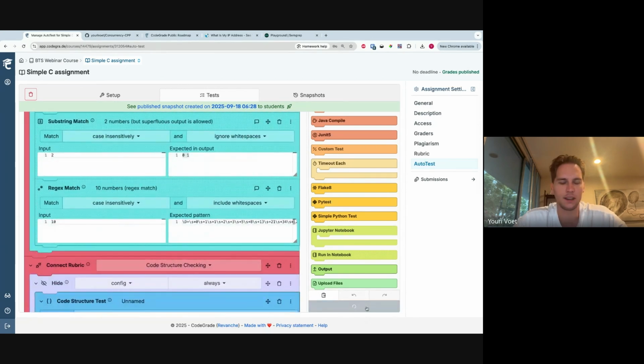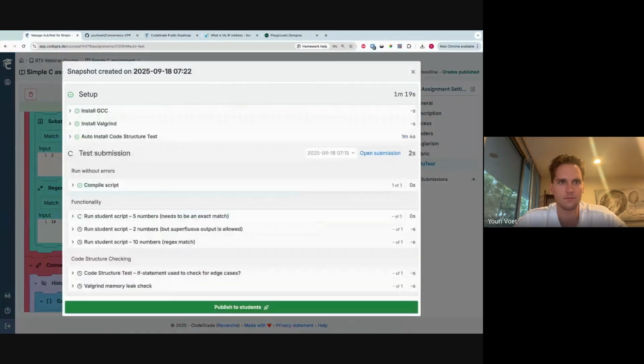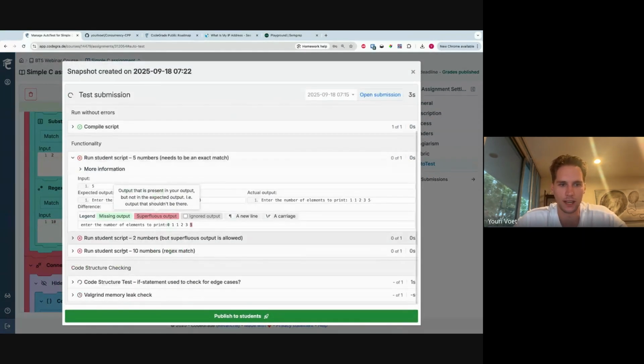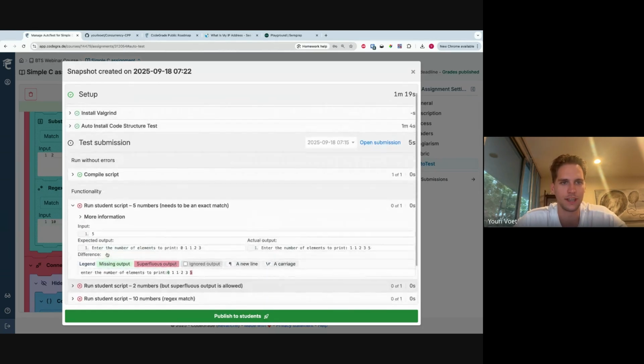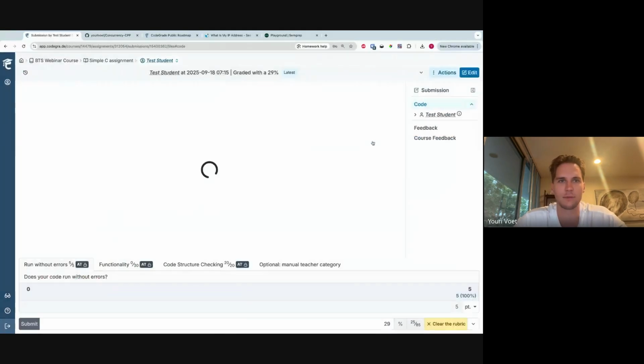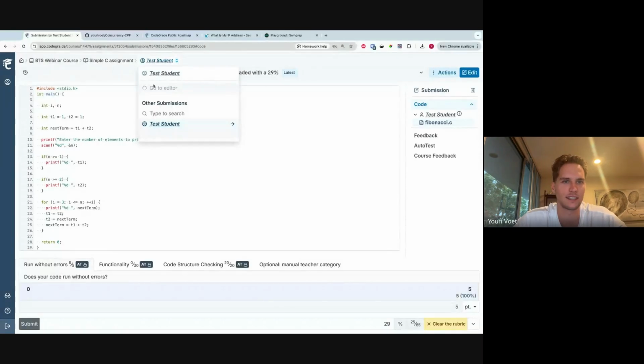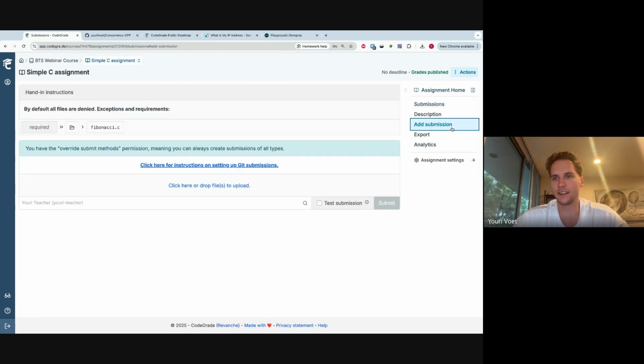Again, this should be done now. Yeah, so you see we're now running our student, and of course we modified the student code, so these will still fail, and this automatically runs on our test submission. So I can open it up. So that's this test student. This is what all the tests will test on. And I can always add a new submission here by add submission. I can upload my file, select test submission, and I can upload a new test submission for this.